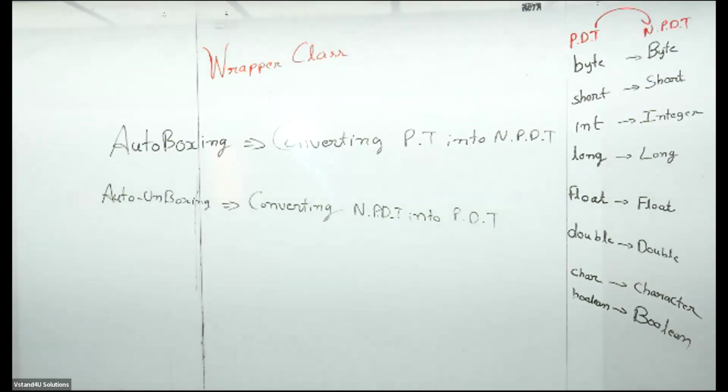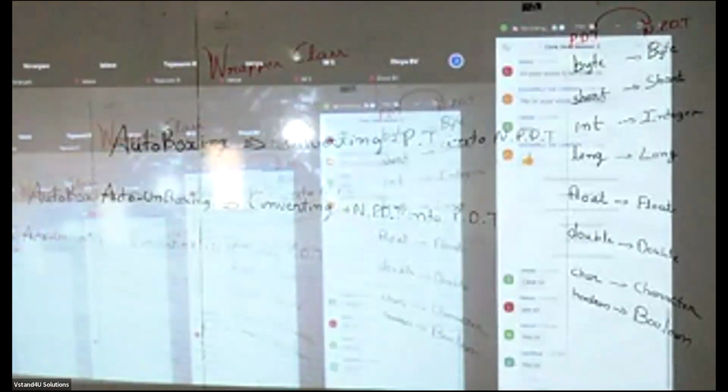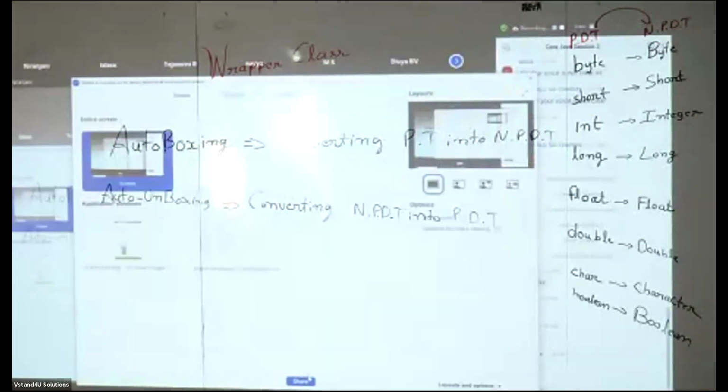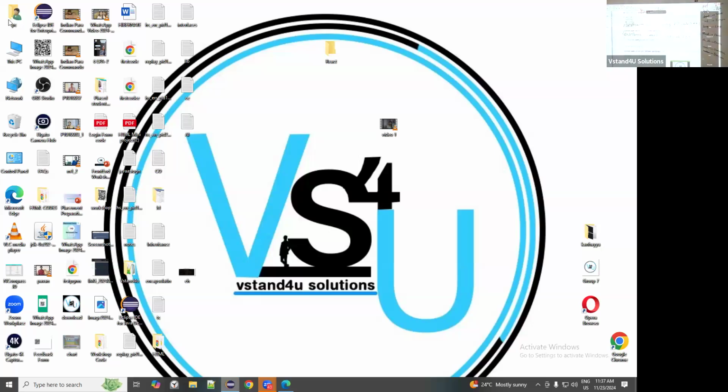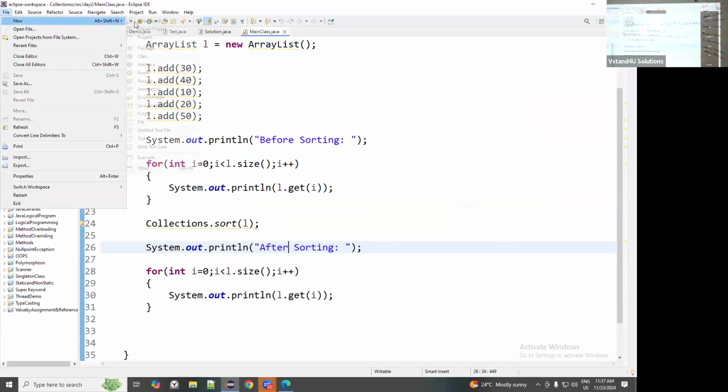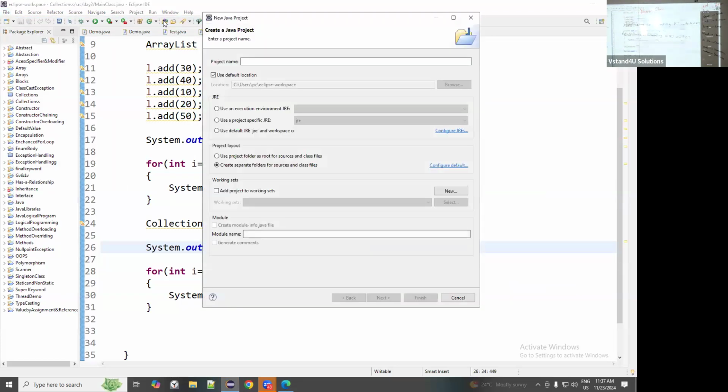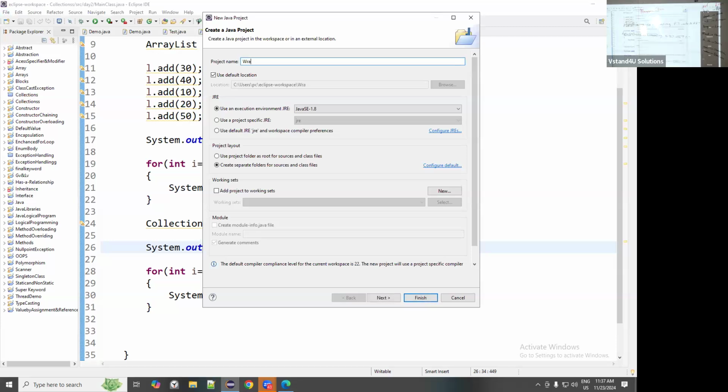Yeah, we'll start with the session. I open the Eclipse IDE. Here I will create a new project. What is the project name? Wrapper classes.